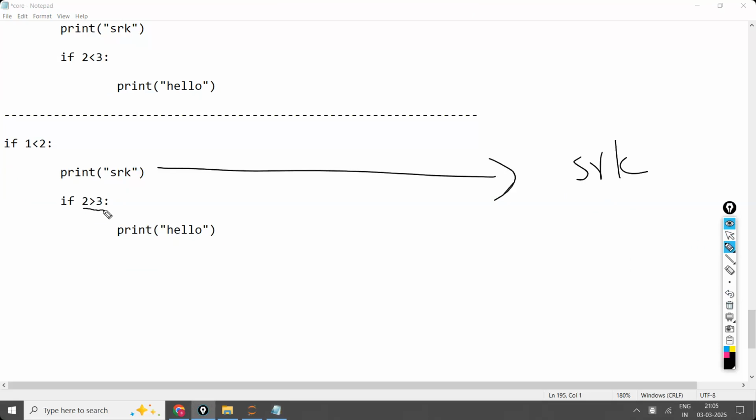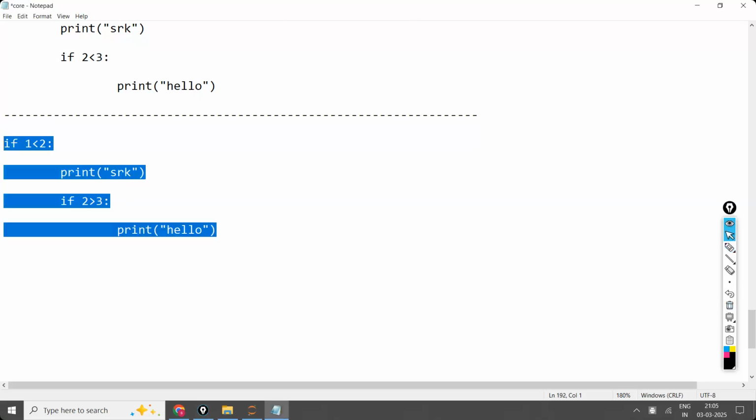Which if block? Outer block or inner block? Means only these two lines will be ignored. That block only will be ignored. Inside that block, whatever is there, that will be ignored if the condition was not satisfied. And the output of this one is only SRK. Right? Now, one more example. Example number 3.